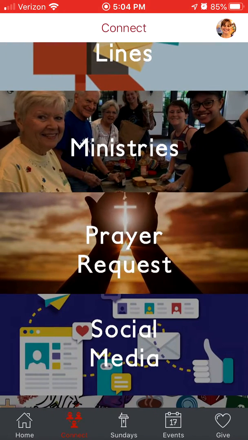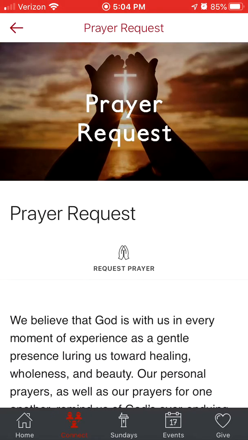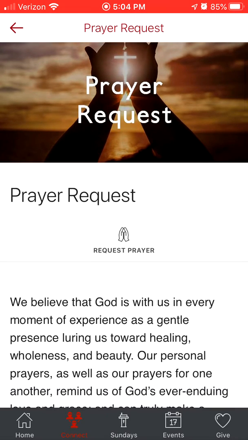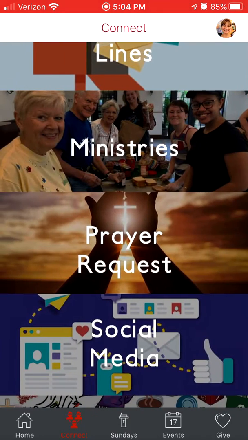Back to the Connect page, we have Prayer Request. If you click on these praying hands, your device will open up an email addressed to Pastor Lori with the subject line Prayer Request. If you think of something during the week that you want to send to Pastor Lori, you can do it easily from here, and she can send it to the Call to Care team, or include it in her regular prayers, or include it on Sunday morning in her prayers during the worship service.